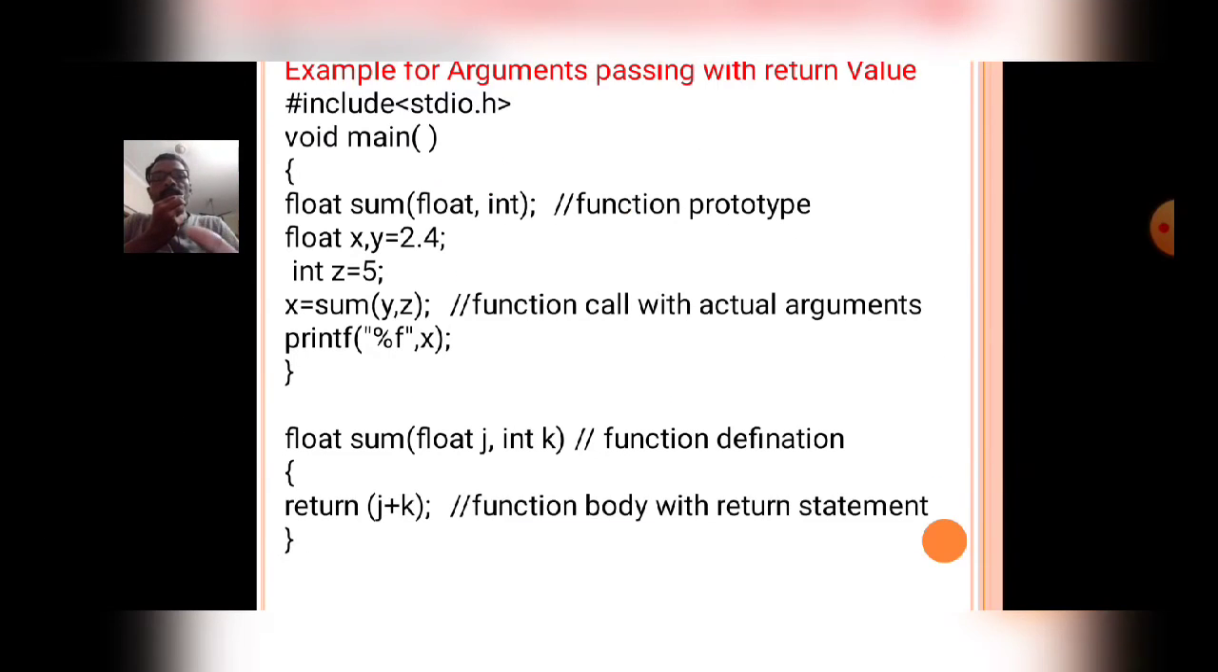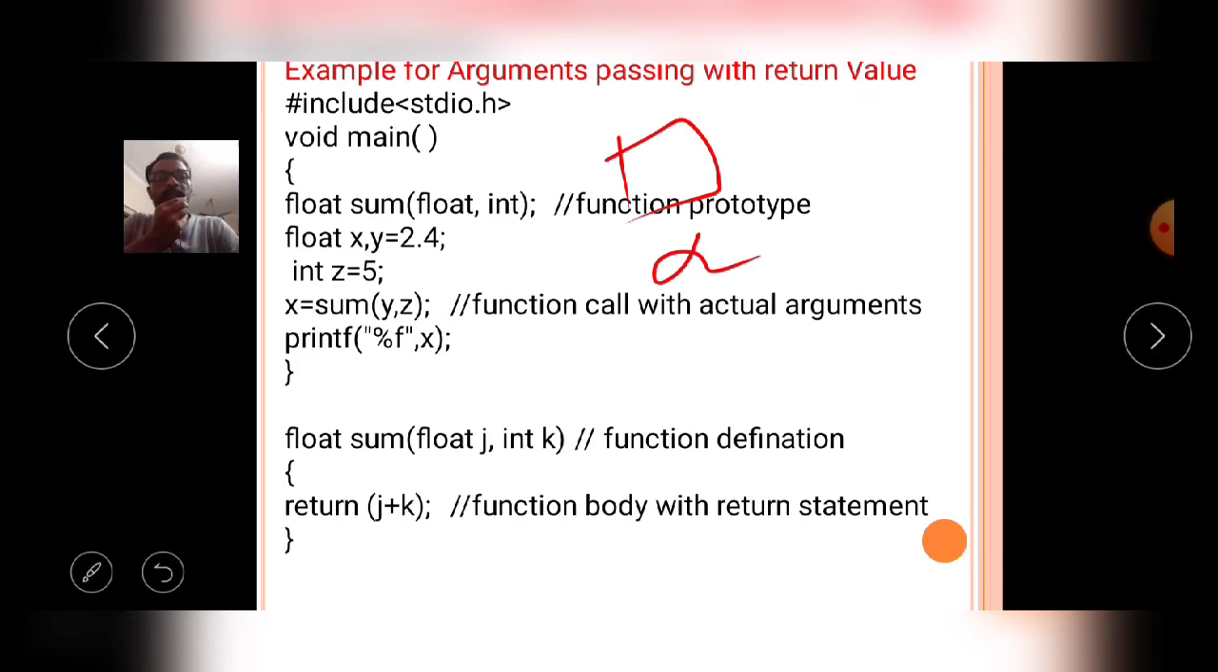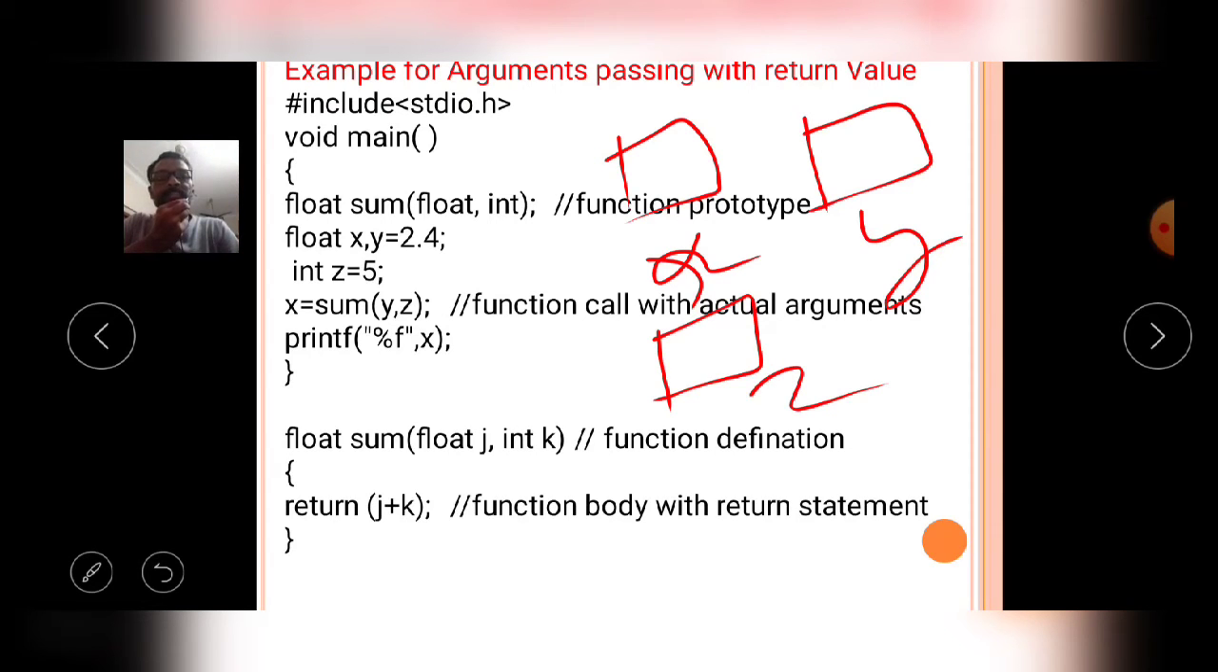First, a float variable is there in the program, that is x. Now one more value is there, that is y. Again, one integer value is there, that is z. So now z contains the value 5 and y contains the value 2.4.